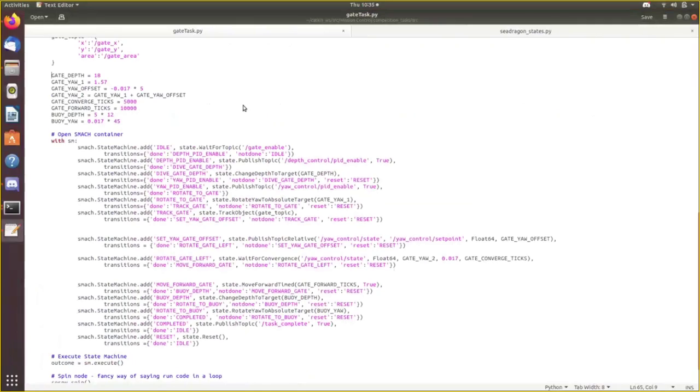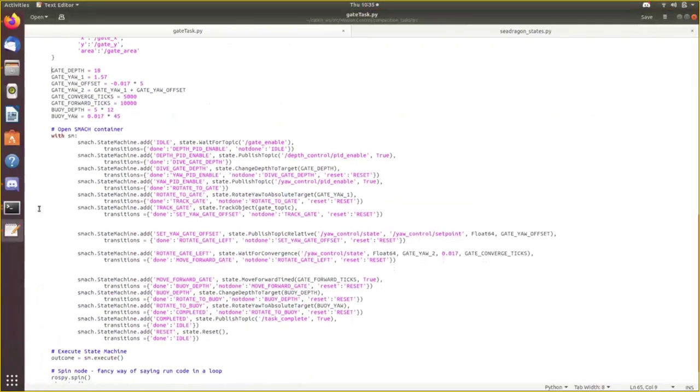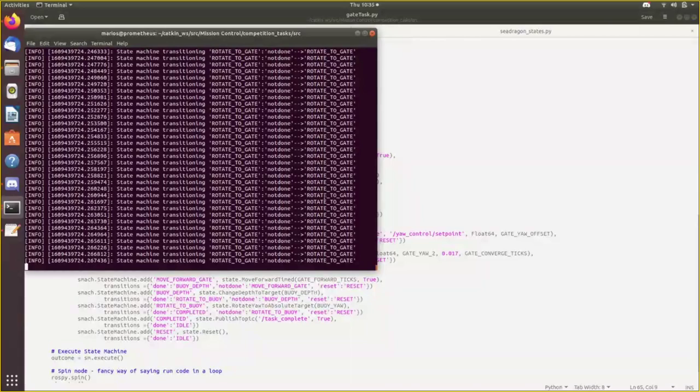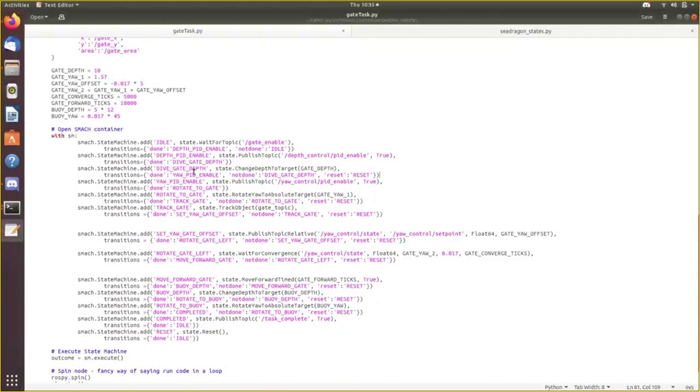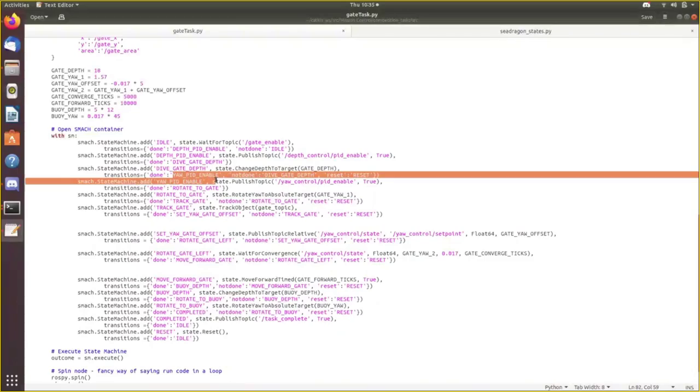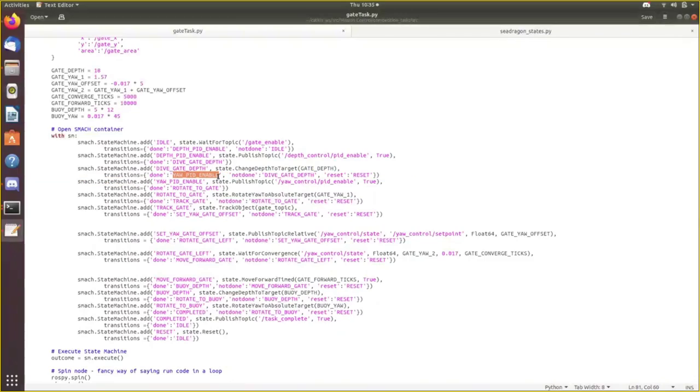Alright, so then continuing, you'll see right now it's in rotate the gate, and after dive gate, it was supposed to go to yaw PID enable, right? This is basically the same thing as depth PID enable, where it just published true to a value and then just moved on. So let's see right here. Yaw PID enable state published the topic, and this is the topic it published true to. Once it's done, rotate the gate, and that's where we are right now.